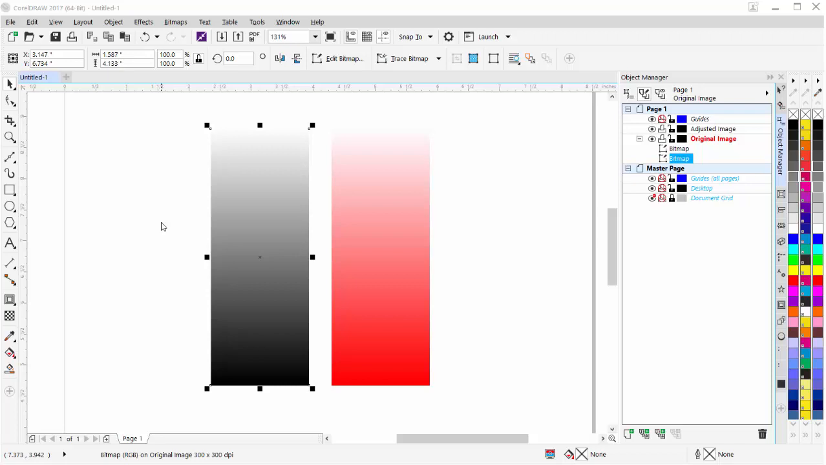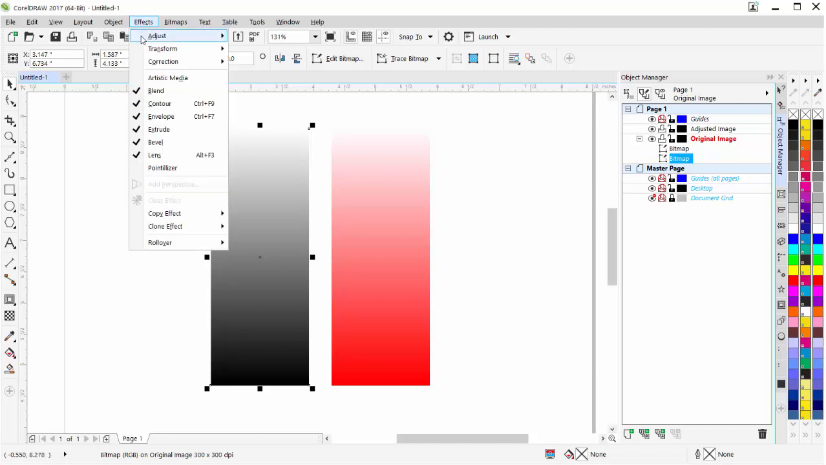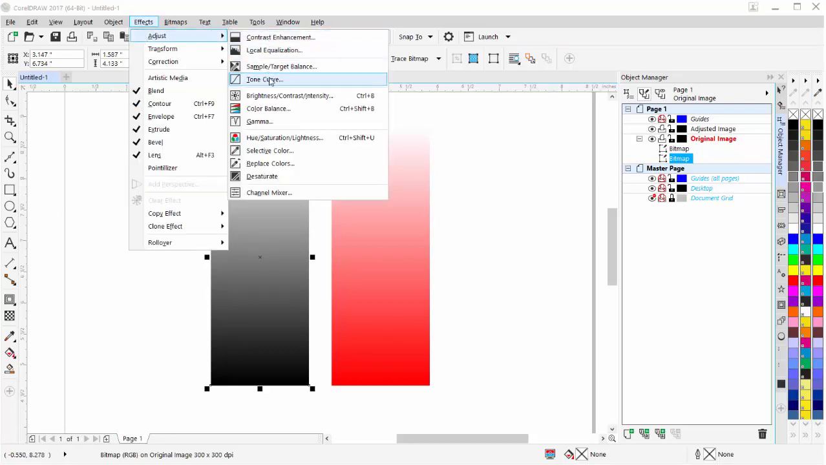In this session, I want to take a look at working with the tone curve tool in CorelDRAW so that you can be familiar with that and how it works and how to use it on your different color slices or color divisions, working with Color Slice from Advancecd.com. Go to Effects, Adjust, and Tone Curve, and I'll bring that up.